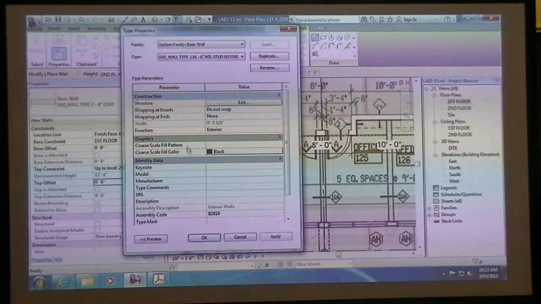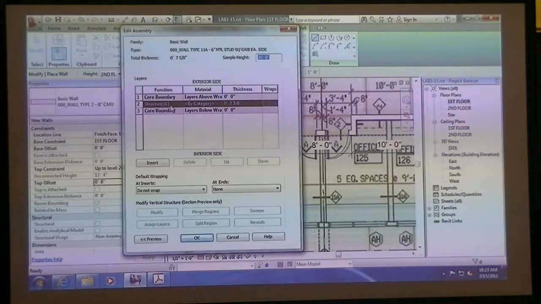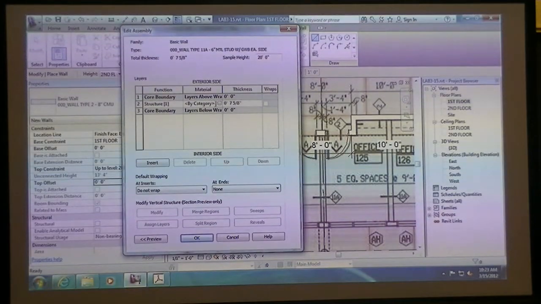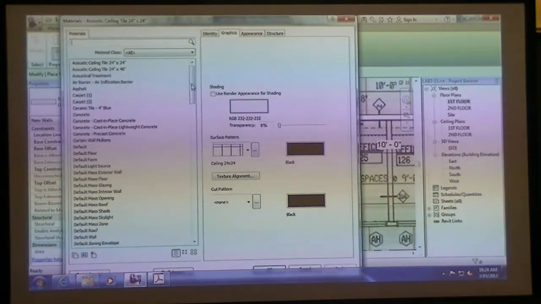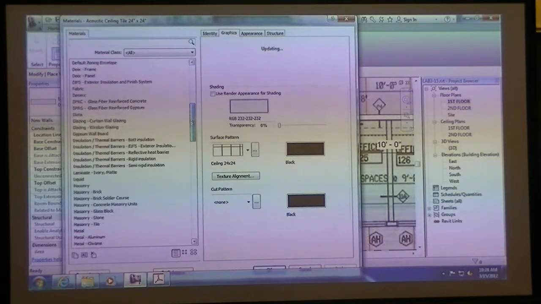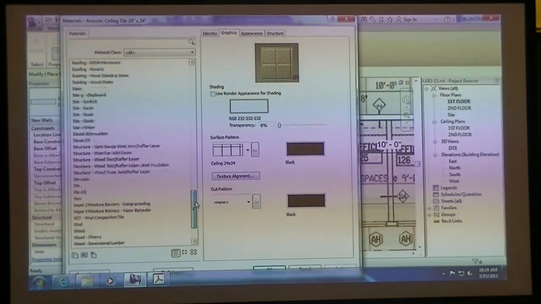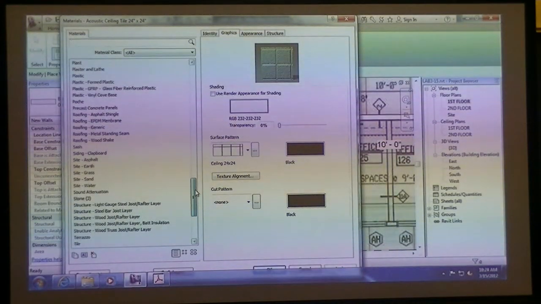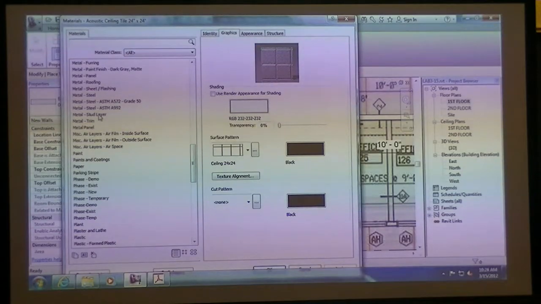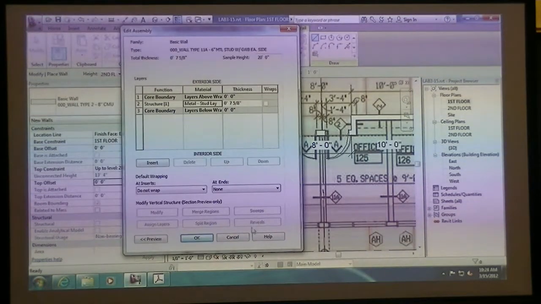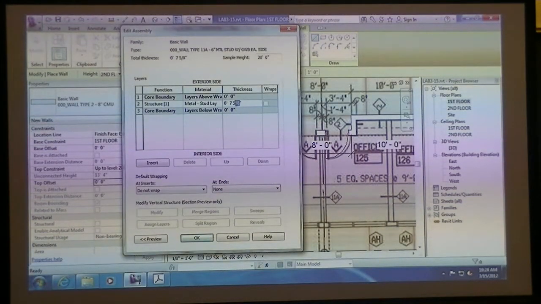So again, you duplicated that wall, you called it this name, structure, edit. Under structure, let's go ahead and click on by category. You get this little button that pops up. We can click on that, and now this gives you a list of possible materials that are loaded into Revit. Let's find metal stud layer, click OK, and then we're going to give this a thickness of 6 inches.